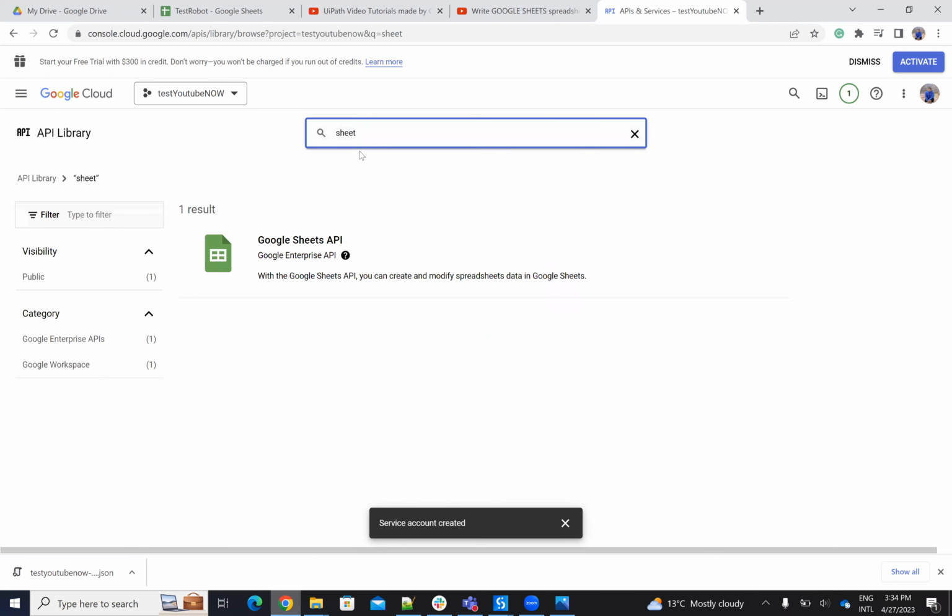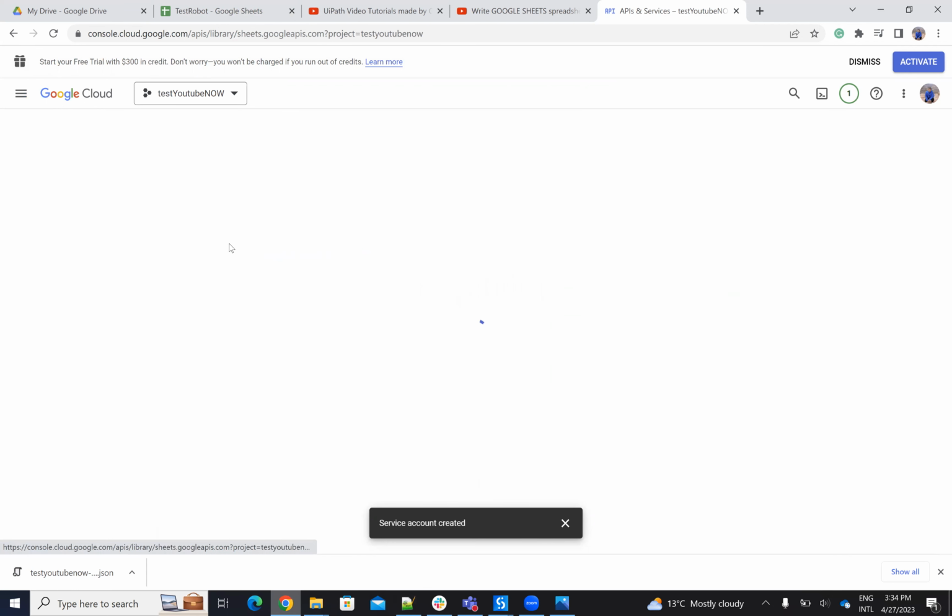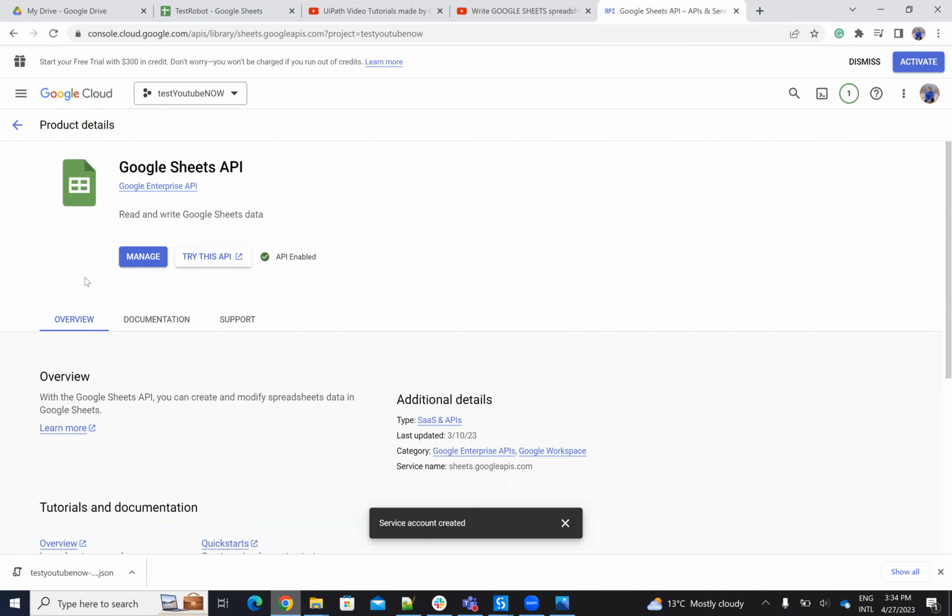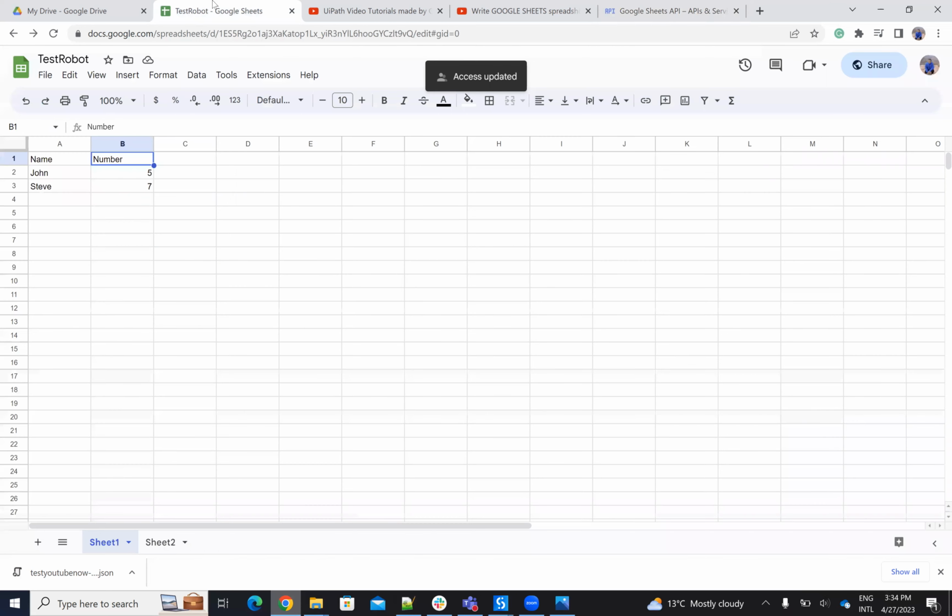I think I already added it. Look, Google Sheet API, it's already enabled, yes. By default, this was disabled, and you have to go and enable the API. So I have the API enabled on my Google Sheet. Now I will try to read this stuff.